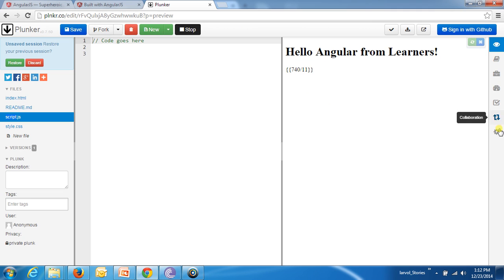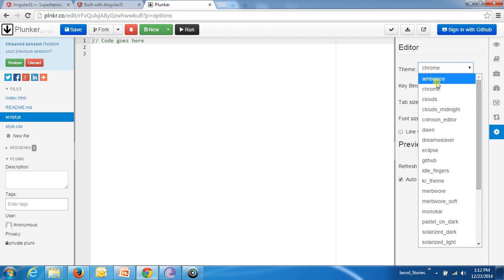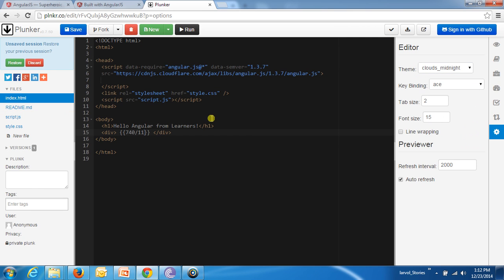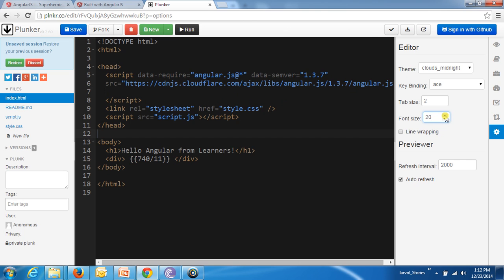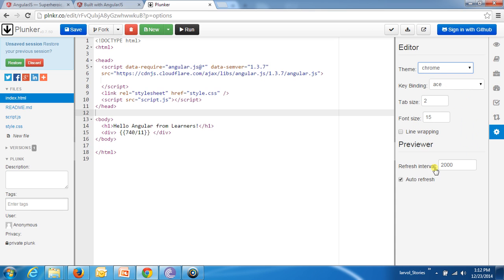Now here comes some of the other features, the editor options. As I'm using Chrome, let's make it crowd midnight. Look, it gives me a totally separate kind of feel. It's totally up to you what kind of stuff you like. For example, font size 15 is quite readable for me, so I'm not really changing it. You can choose line wrapping or not. And look, the auto refresh is being done.